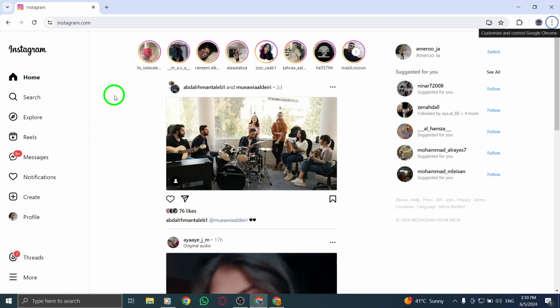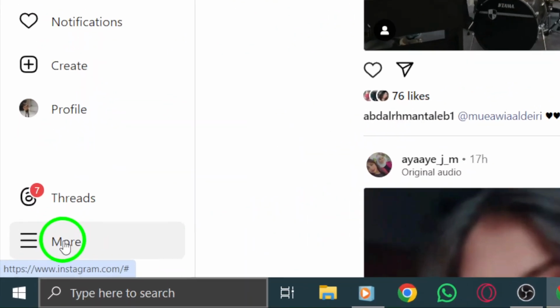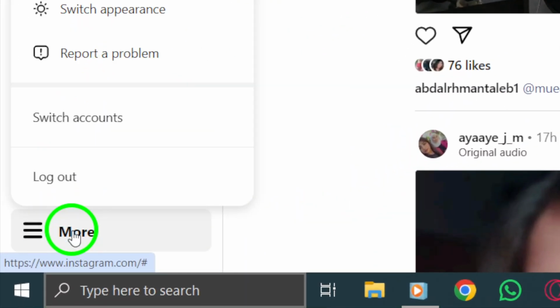Step 2. In the bottom left corner, look for the More icon or the 3 dots. Click on this icon to reveal a drop-down menu with additional options.